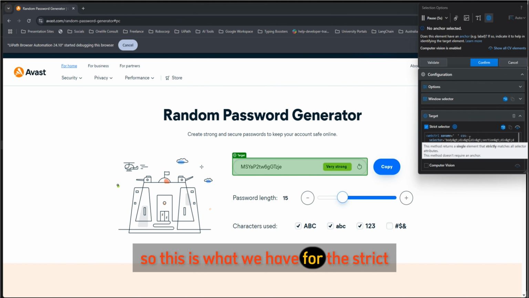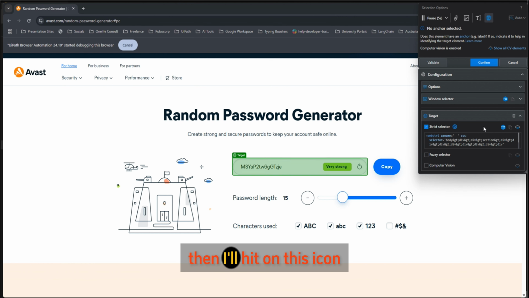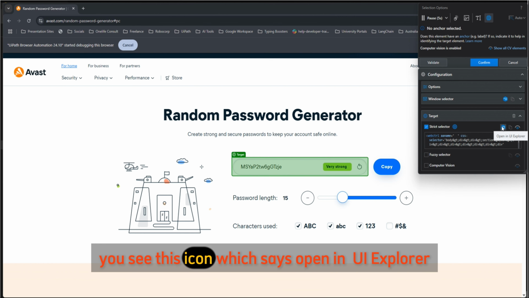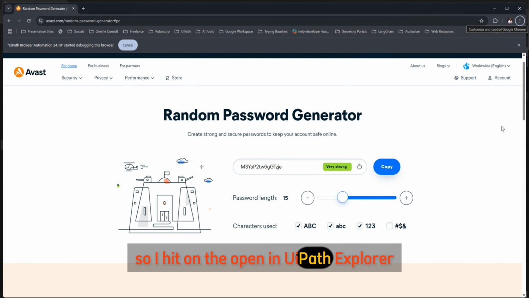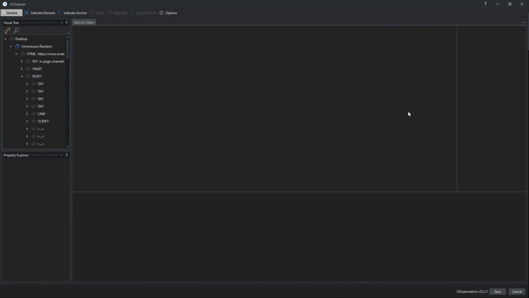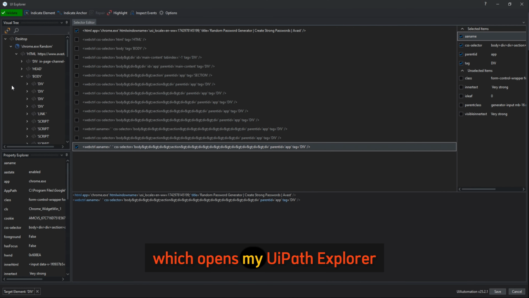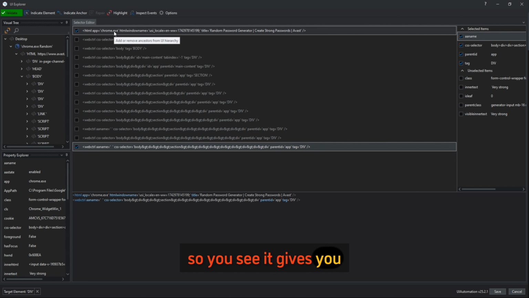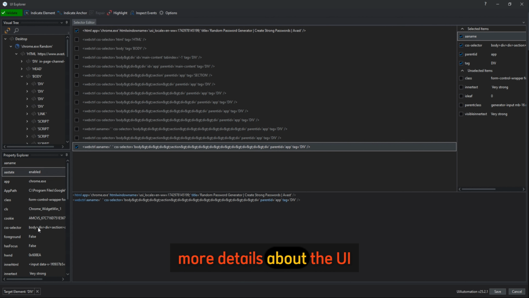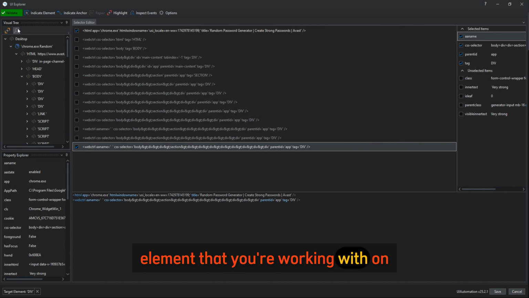So this is what we have for the strict. Then I'll hit on this icon which says Open in UI Explorer. I hit on Open in UiPath Explorer, which opens my UiPath Explorer, literally the User Interface Explorer. You see it gives you more details about the UI element that you're working with.